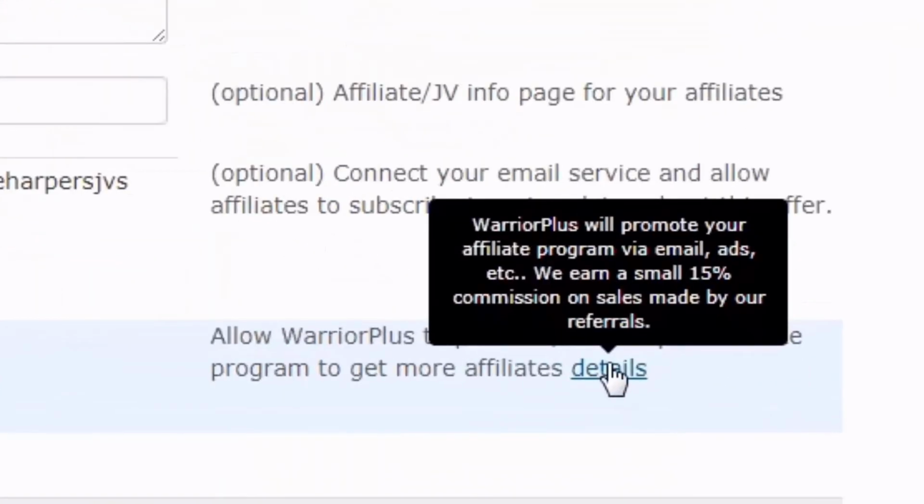Okay, so this says Warrior Plus will promote your affiliate program via email, ads, etc. So they make 15% on the sales that are made by these referrals, right? In other words, they go look for JVs for you. And if you approve those JVs, then Warrior Plus is going to take 15% of every sale, right? Does that make sense? So this is something that maybe if you don't have a lot of affiliates to get started, you put one up there, and then you approve. They're a little bit like an agent, right?